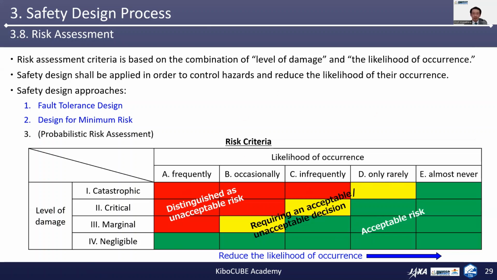The hazards classified into the red area are distinguished as an unacceptable double risk. So those in the yellow area require individual decisions whether they shall be treated as unacceptable or not. So those in green areas are regarded as acceptable hazards.